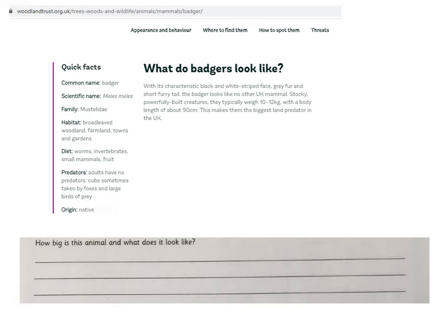Let's have a look at the next section then. So what do badgers look like? This is from your sheet that I've just snipped on here. So how big is this animal and what does it look like? Let's have a read.